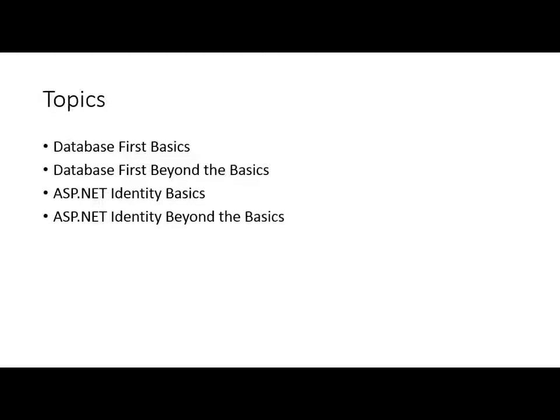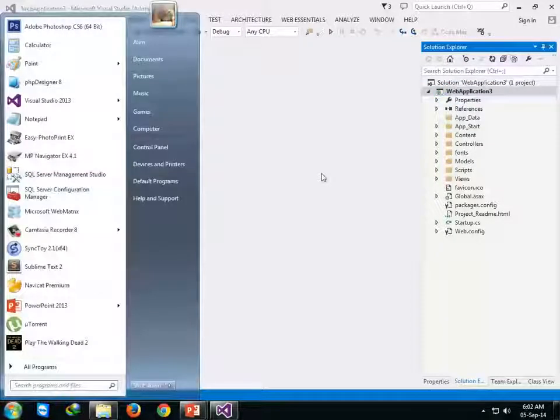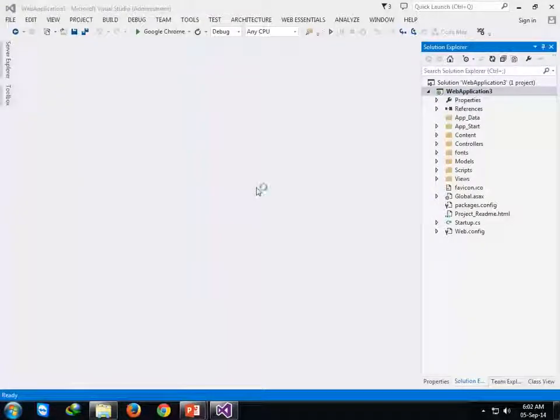So we will start with a simple MVC project. So here I am in my Visual Studio. I just created an MVC project with an identity of individual users. That's it. Since we're using a database first approach, we need a database. So let me create a database from my SQL Management Studio.